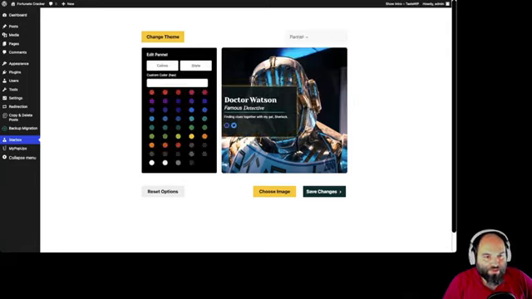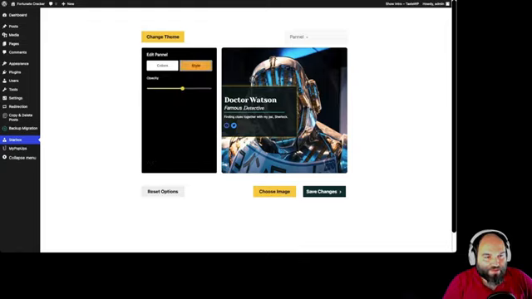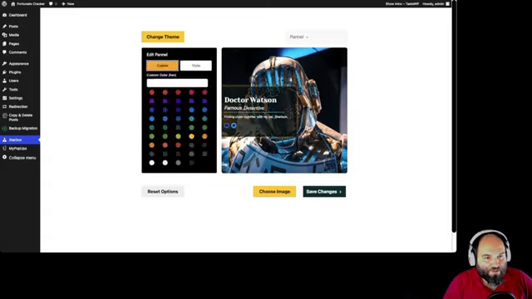And I can also play with the style of the panel, so I can set the opacity. Right, now I can select a different color if I want. So this is how I can play around with the panel until I reach my desired result.